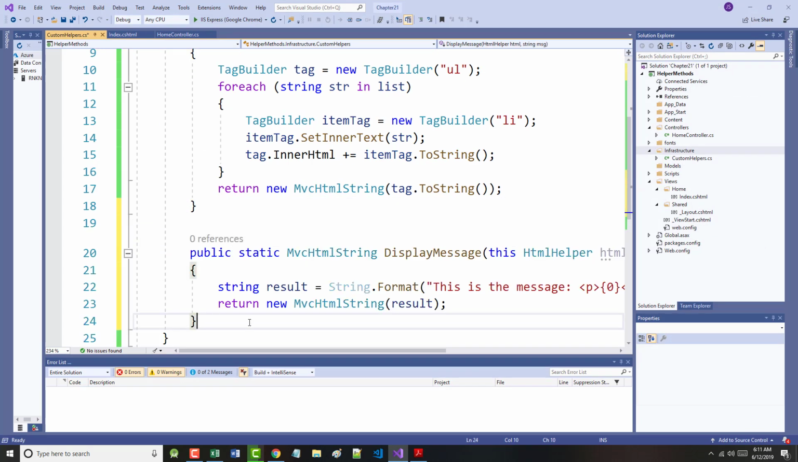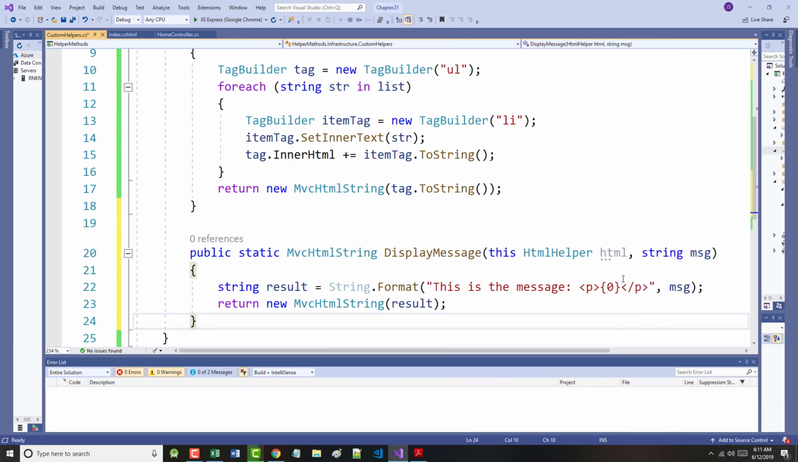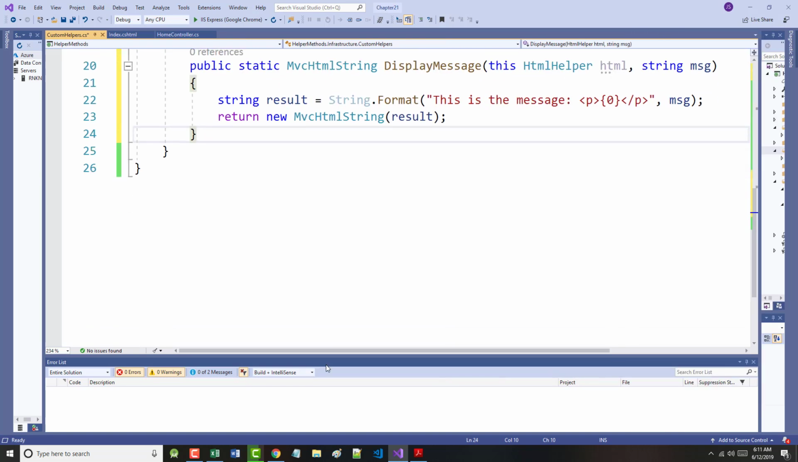All right, so we've added this method that you see right here on screen. All right, and the author says we use the string format method to generate HTML markup, and that's what we're doing here, and pass the result as the argument in the MVC HTML string constructor.